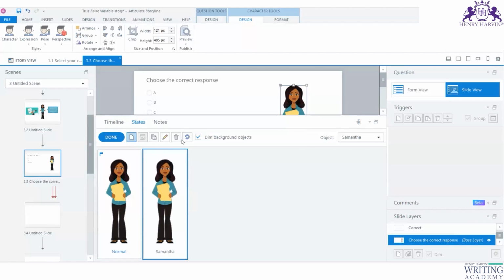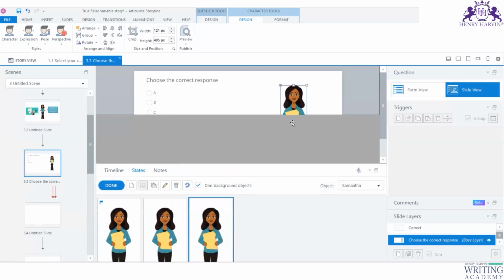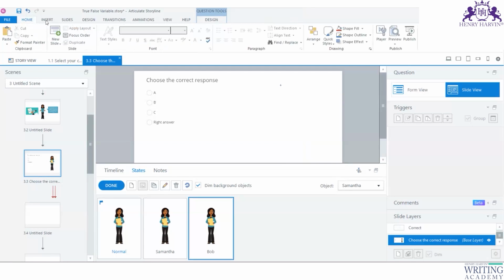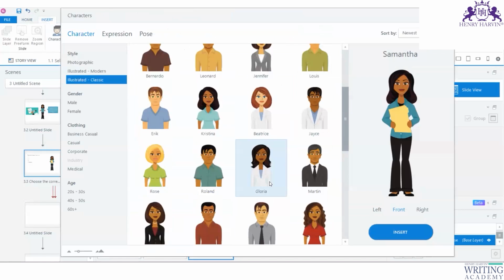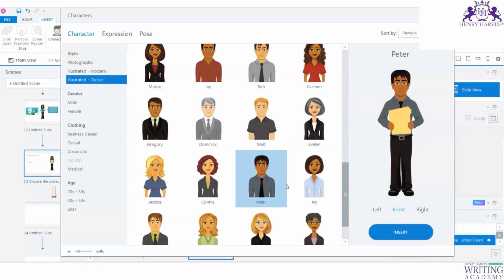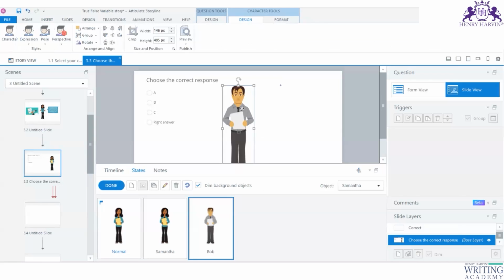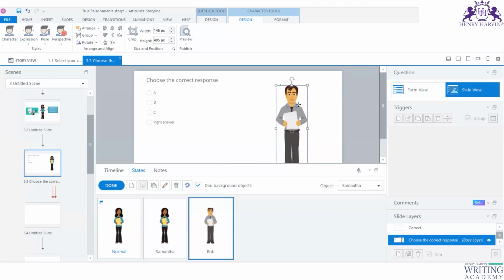Okay, and one more. This is Bob. Now delete this carefully and then insert Bob. Where is it? And now I want you to notice, see, it's coming always in the center. You have to take him to that plus button. With me, people? Are you with me? Right, so just carefully place this next to that thing. Yeah, I think this will do, and done.